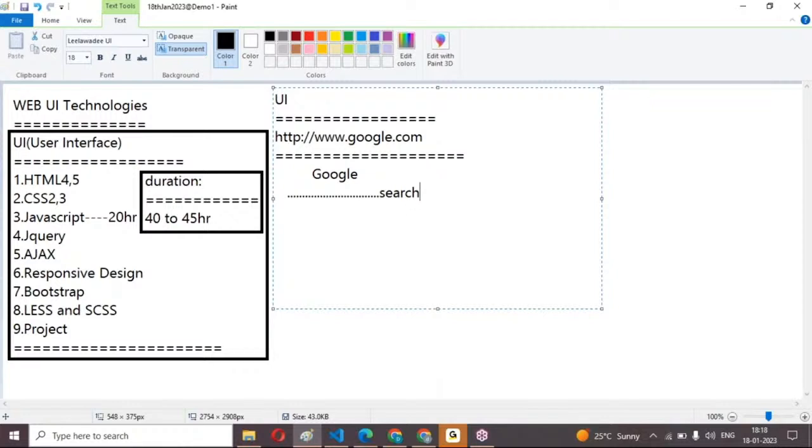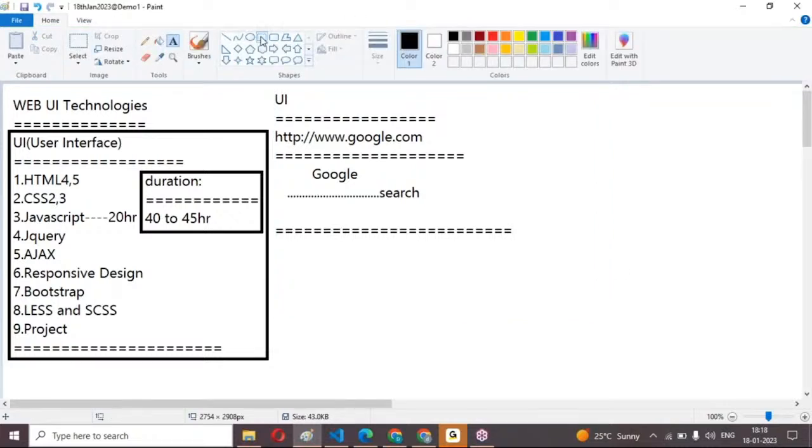Whatever you are searching here will connect to the server page. Whatever UI page you are creating, you can see in the web page. This UI page always interacts with the server page, and the server page always interacts with the database. In this UI programming, I'm going to show you that once I click the search button, this data will go to the server page from this UI page.